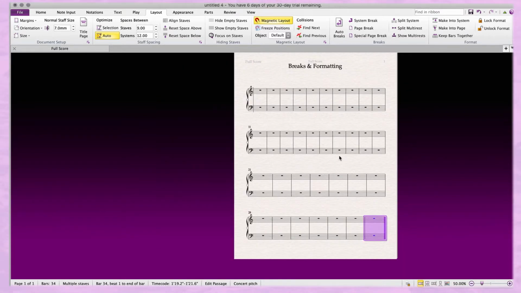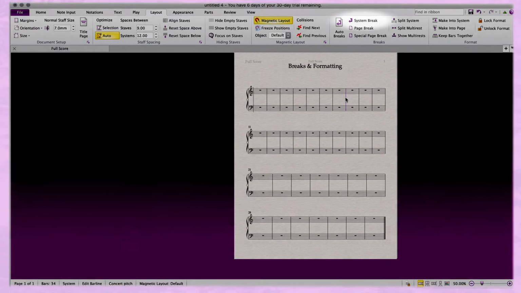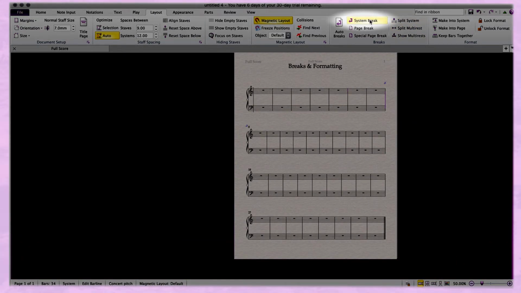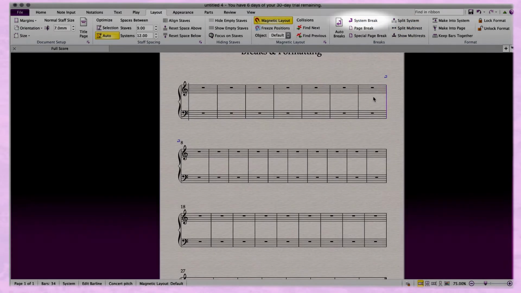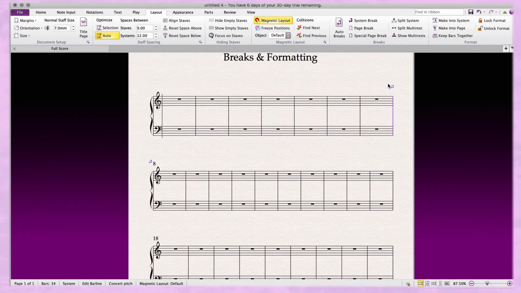To create a system break, select the bar line that you'd like to be the end of a system, and hit the System Break button in the ribbon. Now you'll see this little blue icon that indicates a system break was added there, and everything after that bar was moved to the next system.